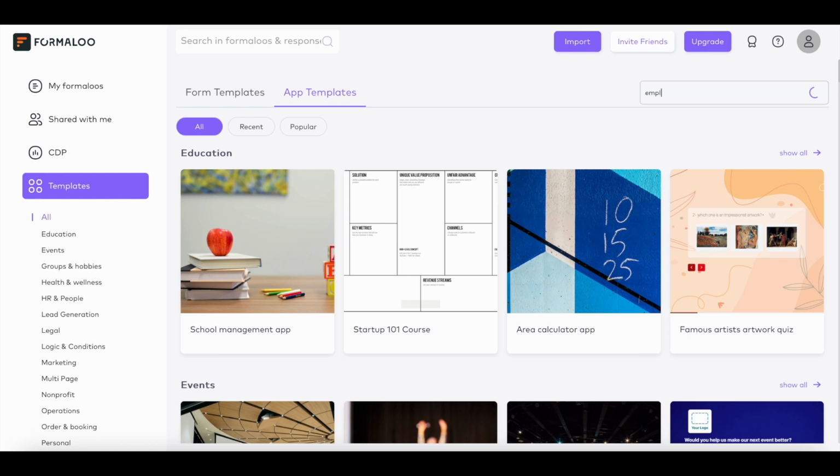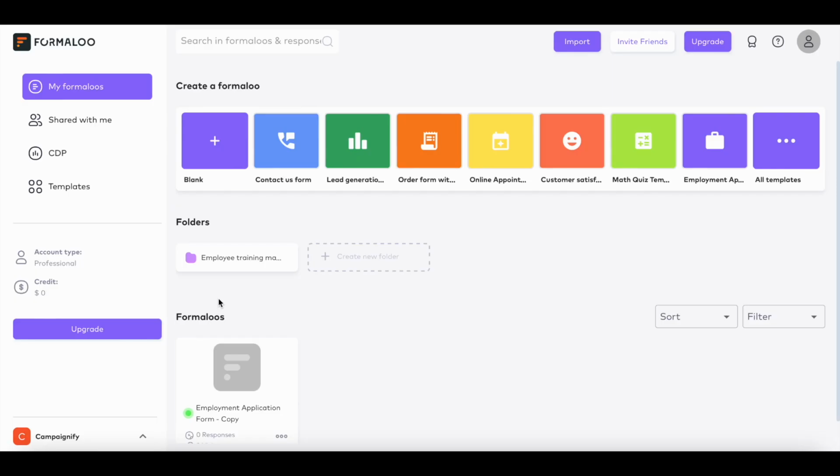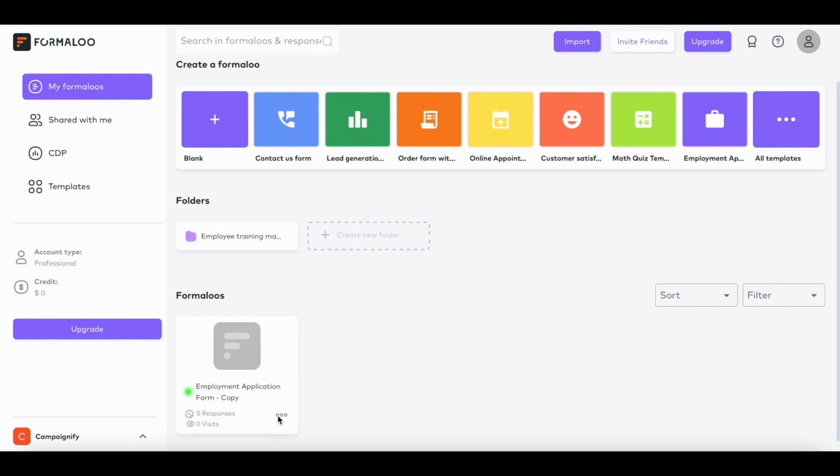Let's add this employment application form and this employee training management app to centralize all of your data in one place by collecting team data, documents, and directories. Gain visibility into task status by visualizing them in the Kanban board. Nice! Your templates are now available in your dashboard home.